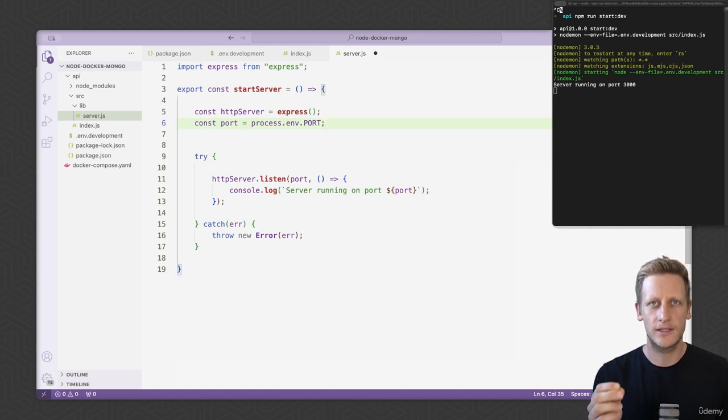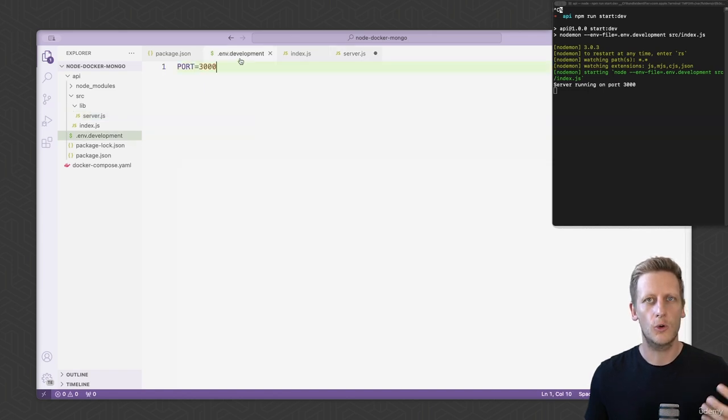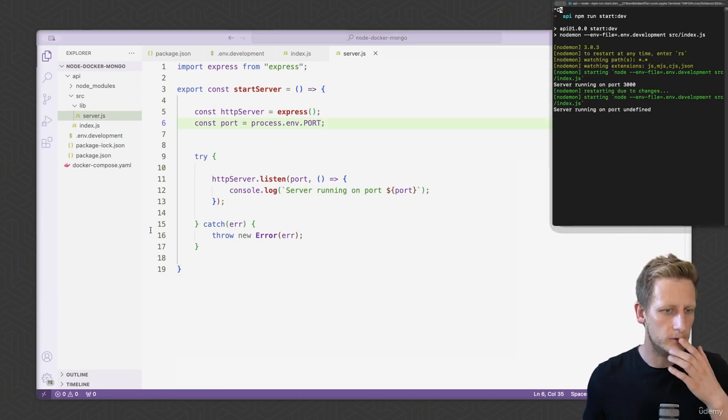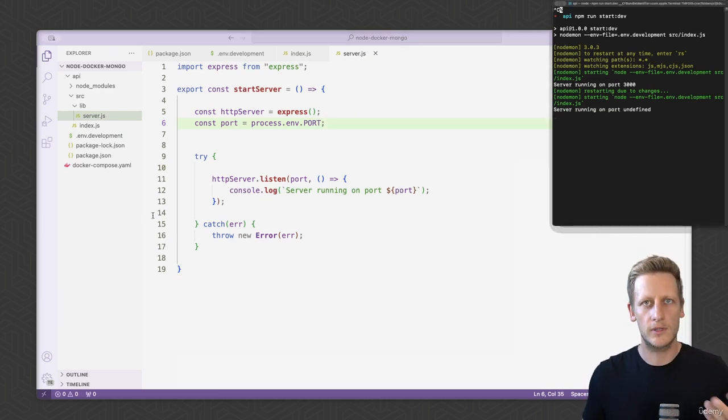There's a second point here: for whatever reason, if the port is not available to us through the environment variable, and that could happen very easily because these .env files are normally not committed to source control. When someone creates a new folder here, they might forget to create a .env file locally, and these variables then won't be available. So to simulate that, I'm just going to delete this port, and I'll save our work here. In a new terminal, you'll see that we get the server running on port, and it's undefined now because there is no value.